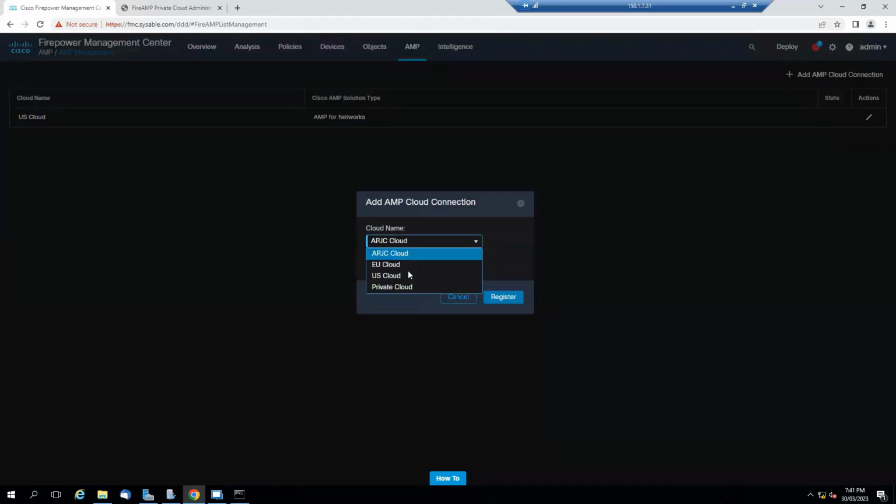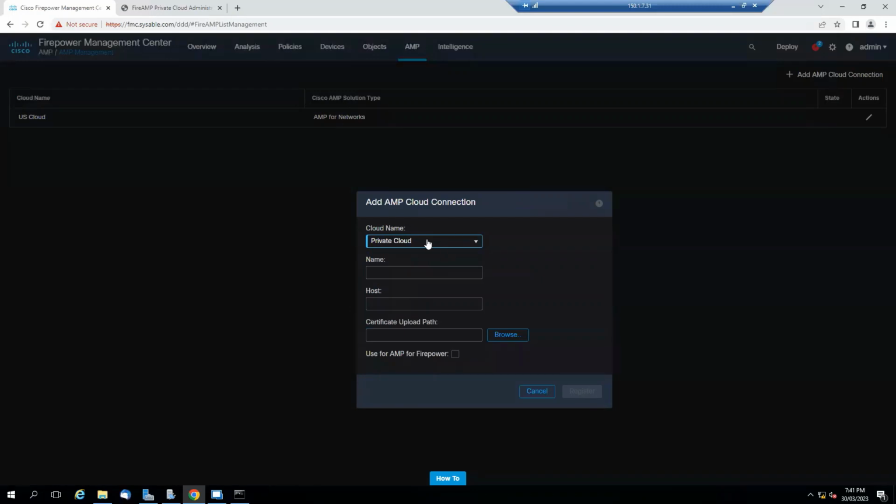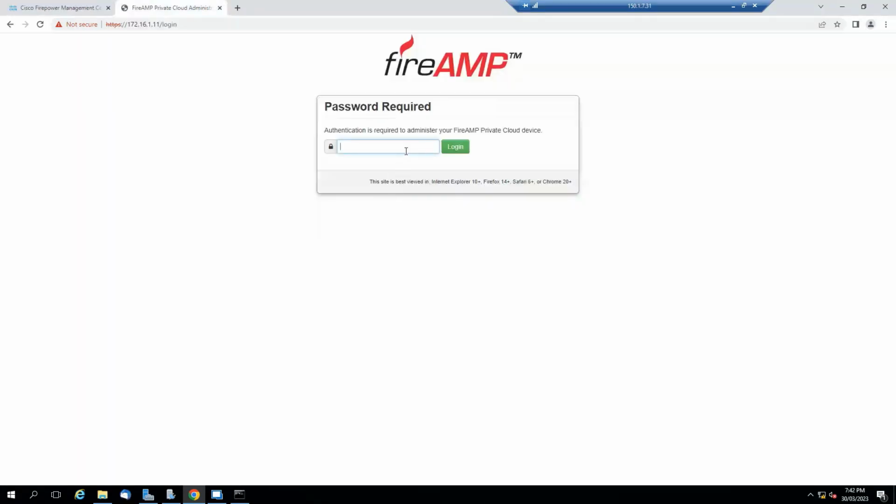Currently you see that you have the APJC Cloud, EU Cloud, this is Eastern European, this is the rest of the world, and this is the US. Currently I have my private cloud, that is, the on-premises one. So I will click on that one and provide the name and host details, and you see the certificate upload path. I need to get the certificate from my AMP, so I will go to the AMP and log in to my AMP.